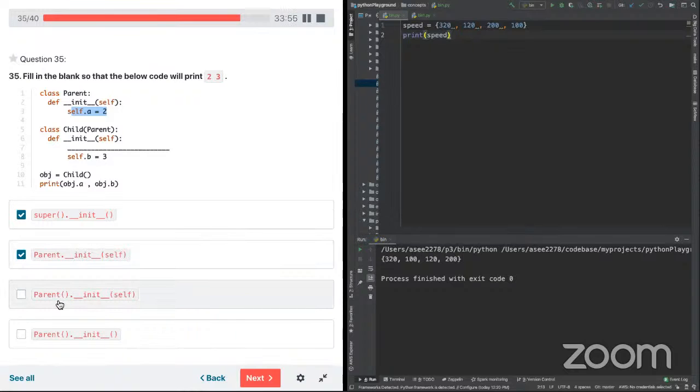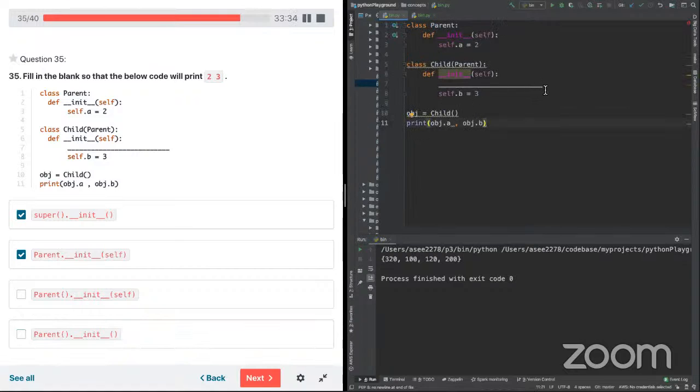But if you call it this way, it would create another parent object. So it would break the hierarchy here, and then it won't instantiate the value 2, and you will start running into errors. Let me show you what I meant.